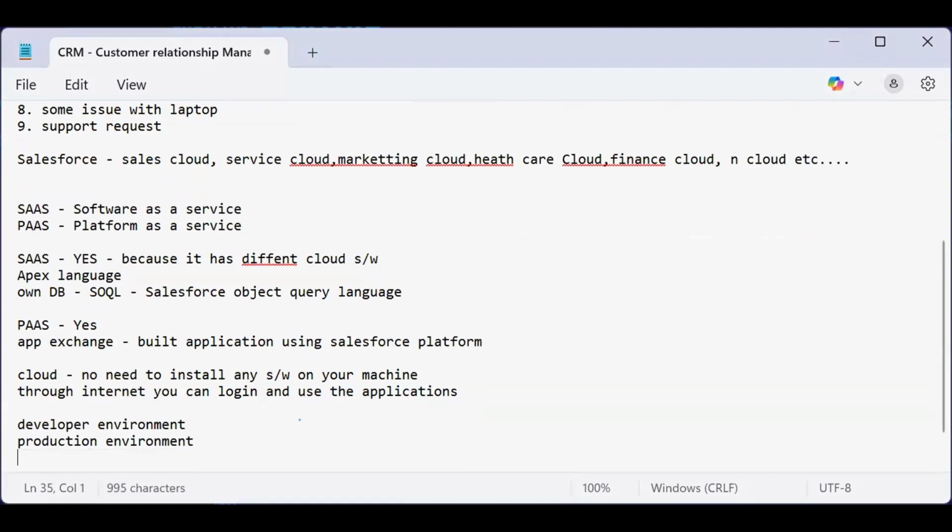Okay, what this developer environment does is, if we want to kickstart any business requirement, first we do things in the developer environment. All the developers will use the developer environment to develop the applications. So the developer environment is for developing applications.